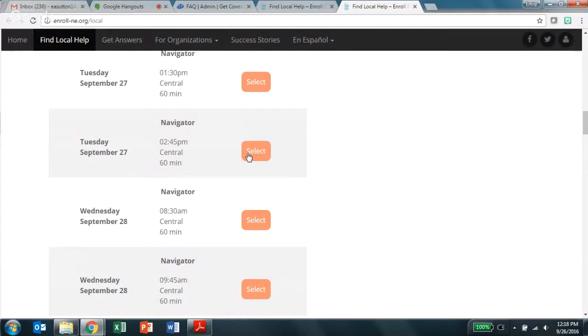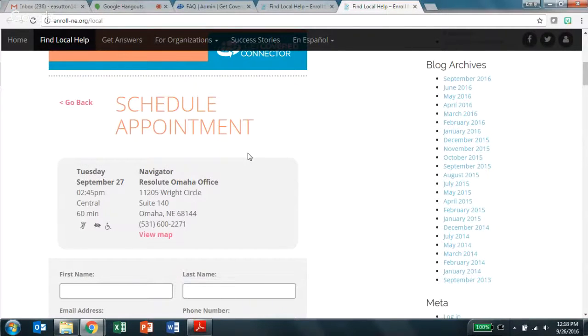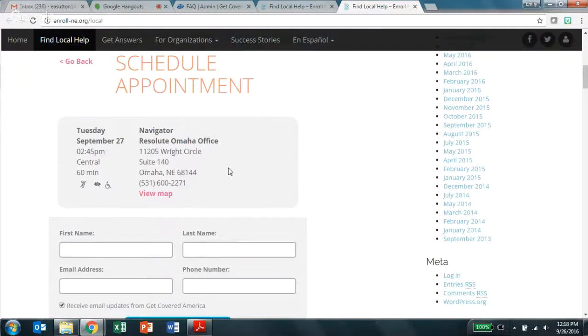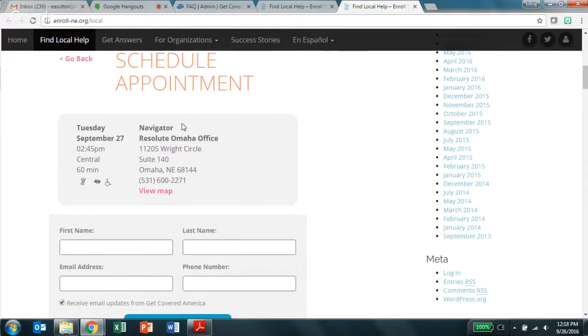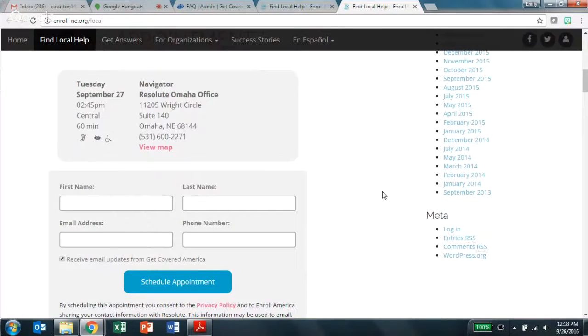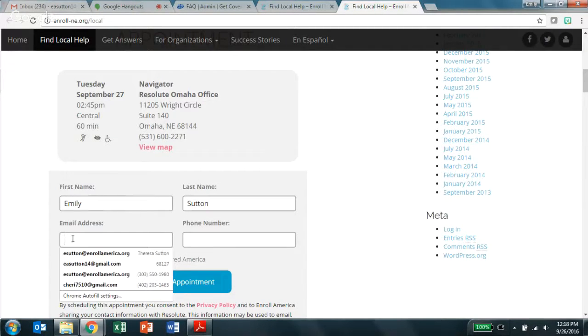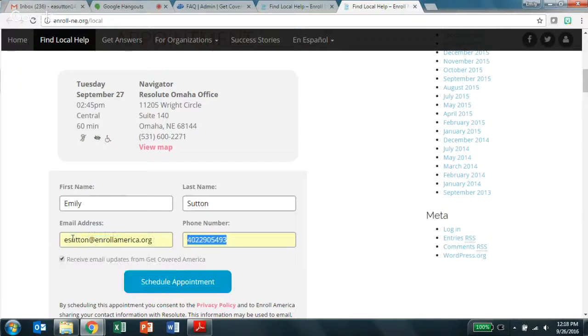As you can see, there are several options available to me this week and moving forward. Let's just say, for the sake of the example, I want an appointment for tomorrow at 2:45 p.m. So I'm going to select this appointment, and this takes me to the schedule screen. Again, it reminds me what the location is, the date, the time, and how long the appointment is scheduled for. And here I can put my name and my email address.